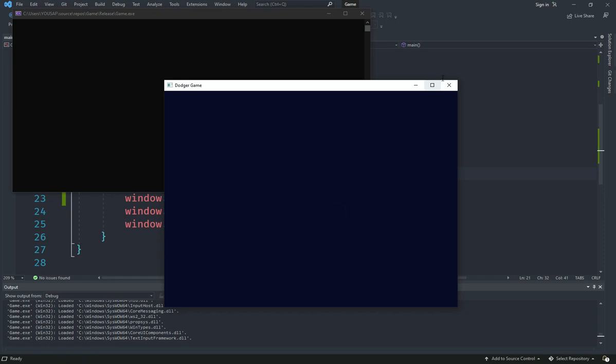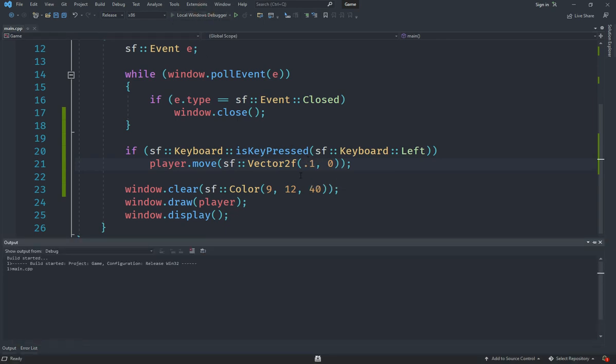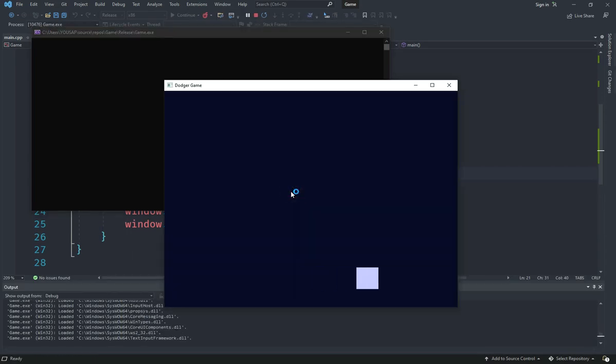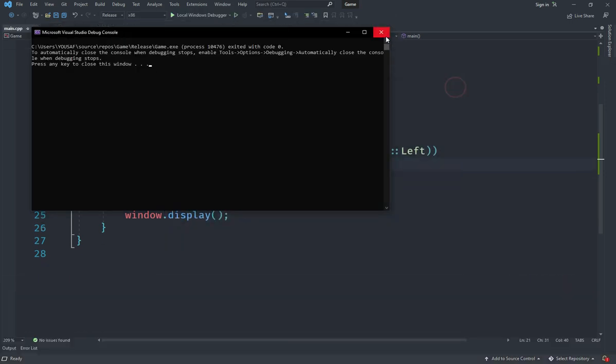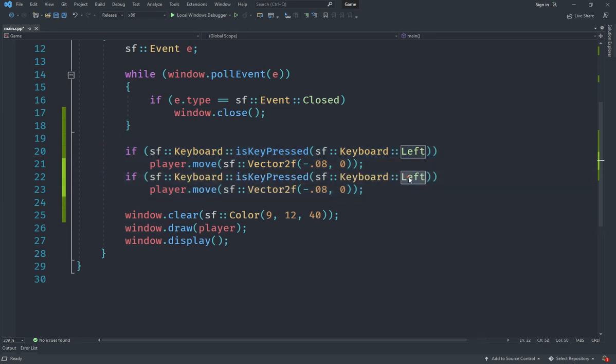Okay, that was way too much. Now you want to do something really small like 0.1, and if you do that, it should actually be a lot better. But if I press left, it's moving in the wrong direction. So we want to fix this, so I'm going to change it to 0.08, but we are going to make this negative. You can basically implement all of the other keys similarly. We have only one other key, because we are only allowing the user to move left and right.